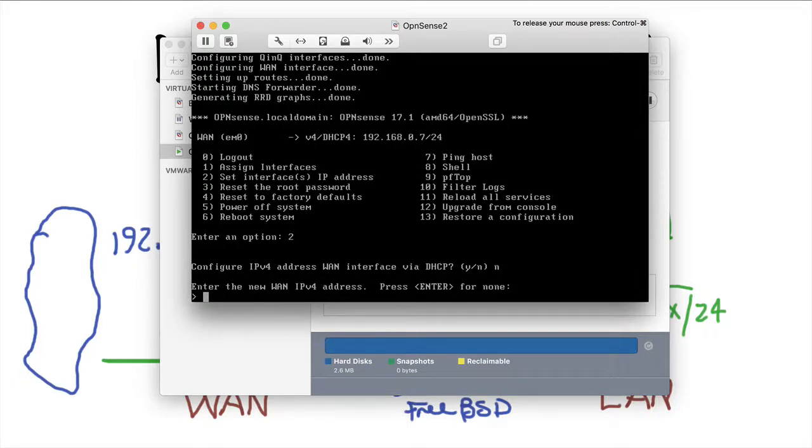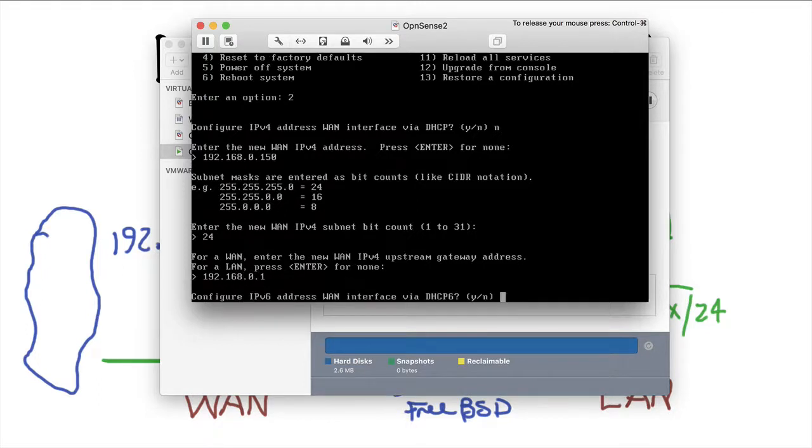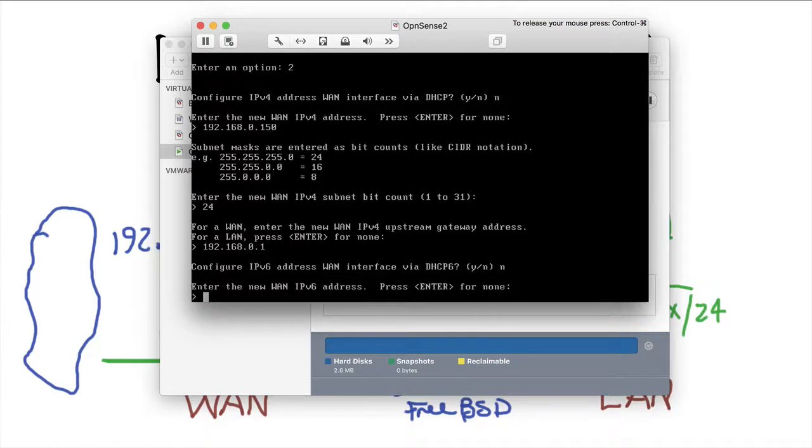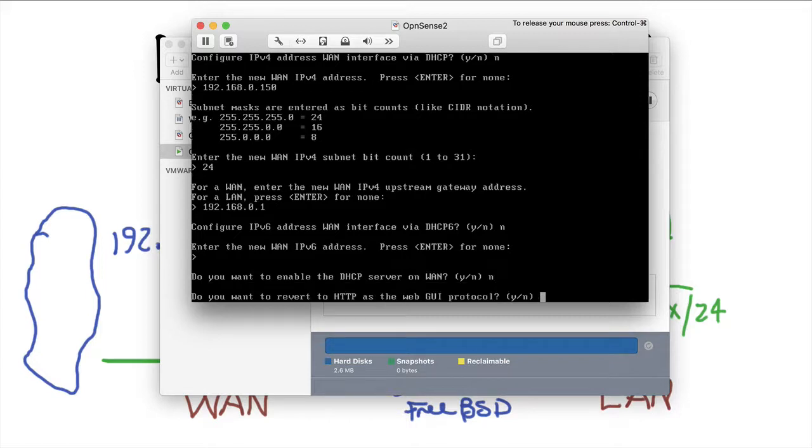So the WAN IP address should be 192.168.0.150. It's a 24-bit mask. The gateway is 192.168.0.1. I don't want to configure IP version 6. I do not want a DHCP server on my WAN. I already have one on my local network. I don't want OpenSense to also do that. I want to use HTTP as the web GUI protocol, yeah.